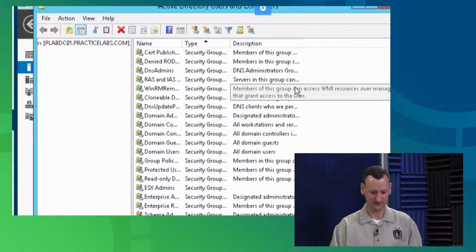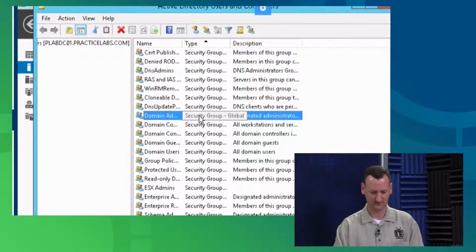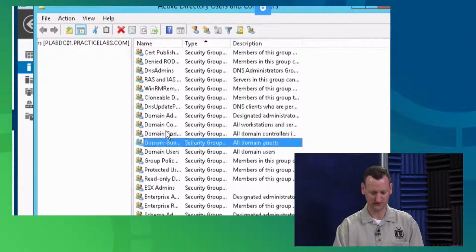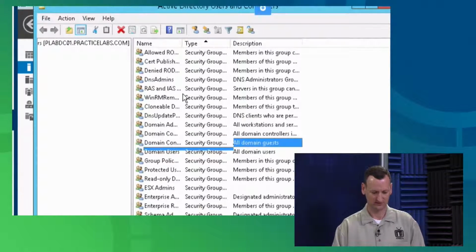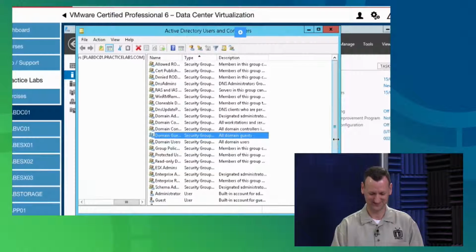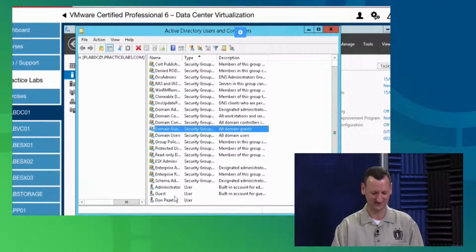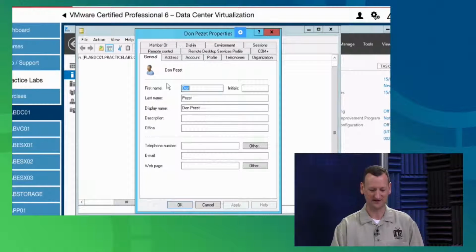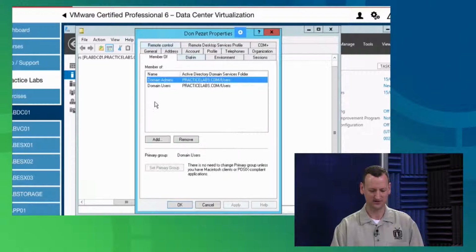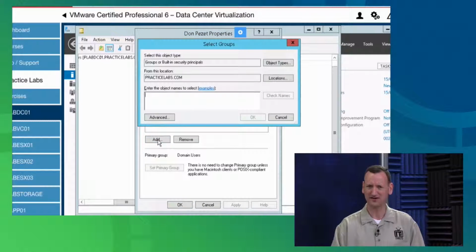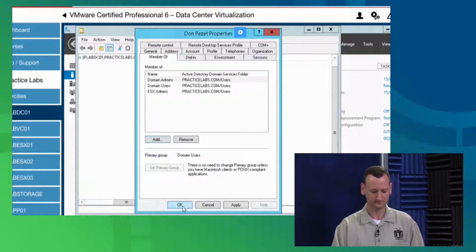So if I come in, find myself, I'm on a soul searching expedition here to find myself. Apparently I'm not going to find myself. Somewhere in this list I will find my account. There I am. And I'm going to add myself to that ESX admins group. So kind of a neat thing. It's not very well documented out there on the internet, but it is in VMware's documentation. They show that ESX admins group. There we go.